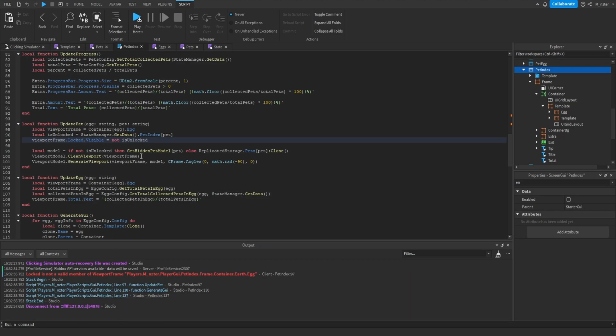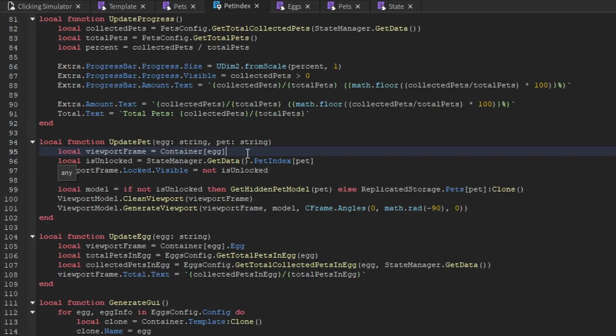Ugh, I made one small mistake right here. So inside of the update pet function, for the viewport frame, since we did copy and paste it from this function, that's kind of why this bug occurred. Instead of saying .egg, we actually want to index this egg with the specific pet so that we get the specific viewport frame of that pet.